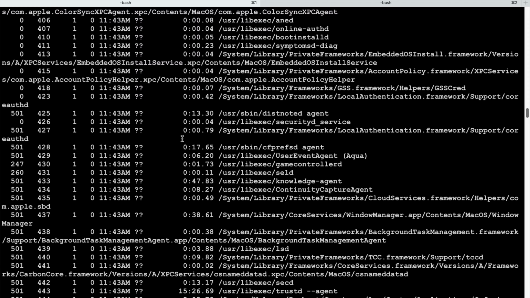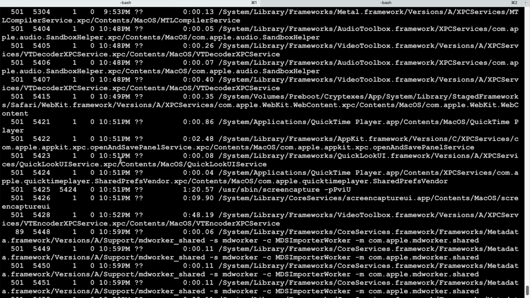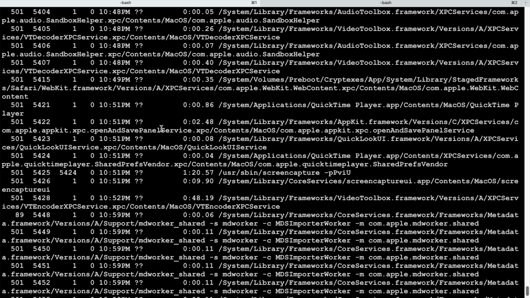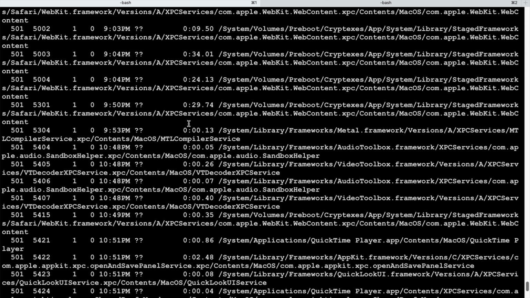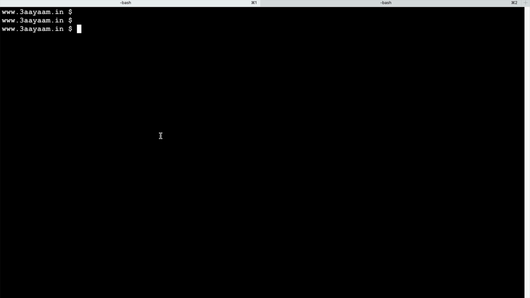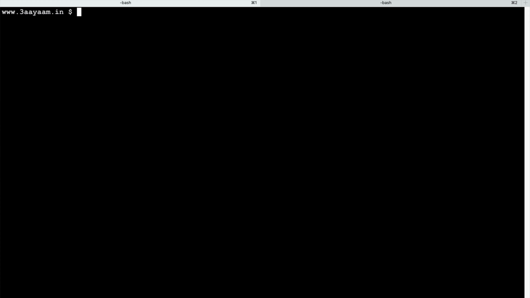Why? Because of course I am running a lot of programs, I'm running a lot of applications. Not only that, the operating system itself also runs a lot of programs or system programs. But anyway, using this ps -ef command, we can find out the processes or the programs that are running.